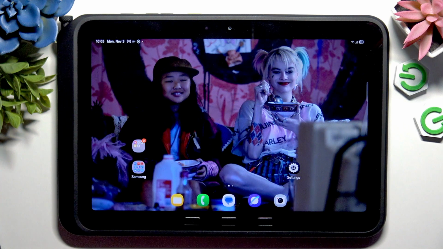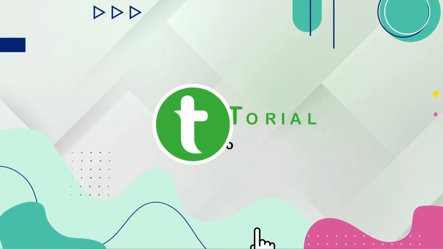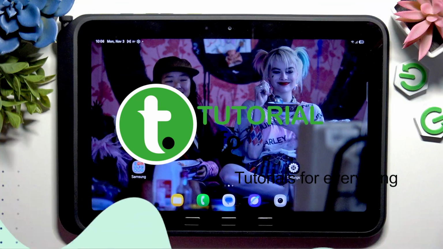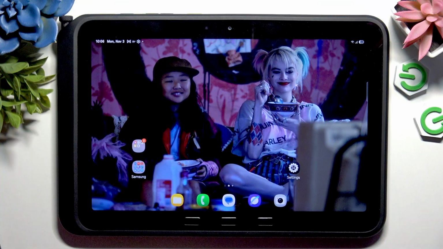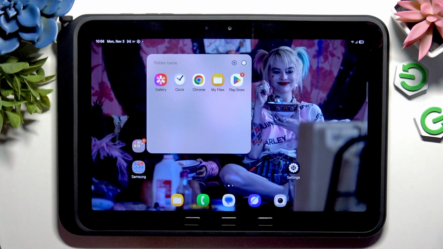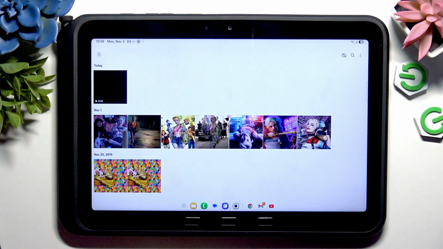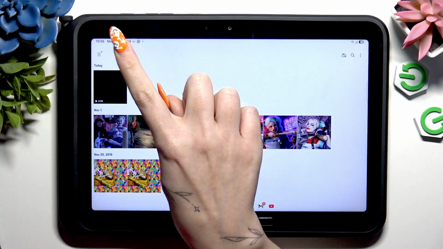In front of me is Samsung Galaxy Tab Active 5 Pro, and today I would like to show you how you can select and delete multiple photos at once. First of all, you need to open Gallery app and click on those three lines at the top left corner.